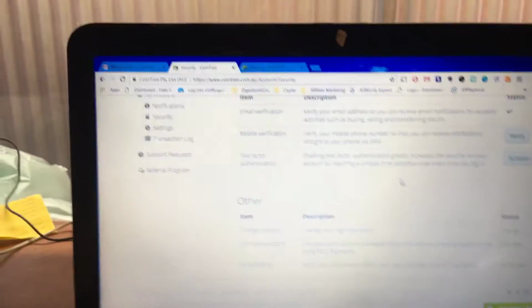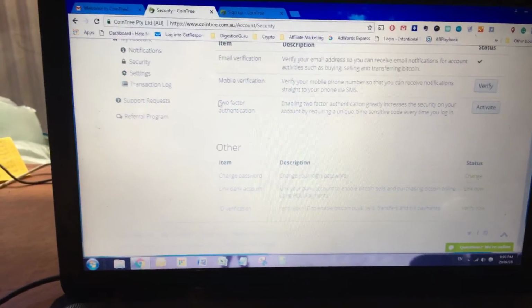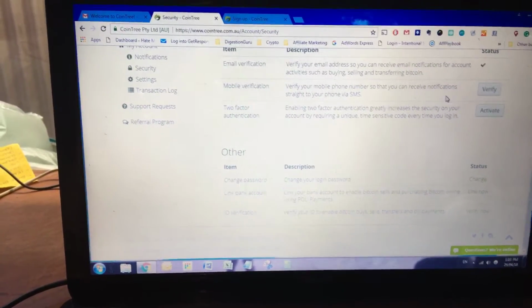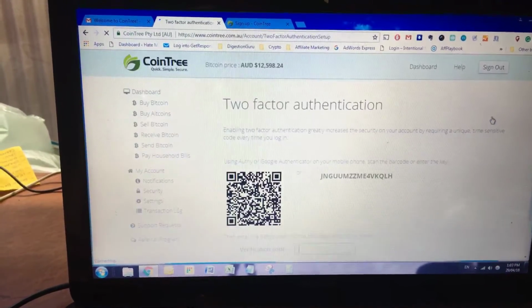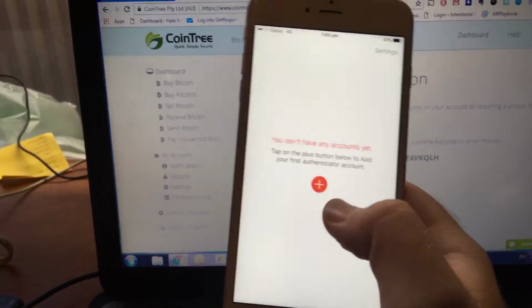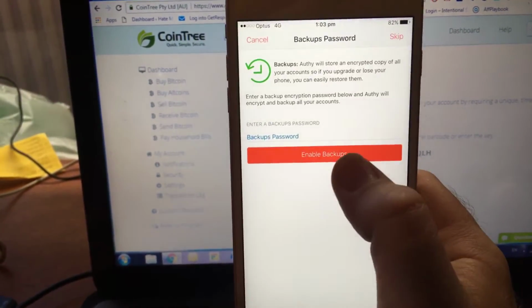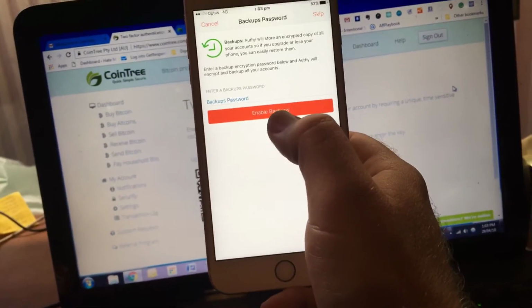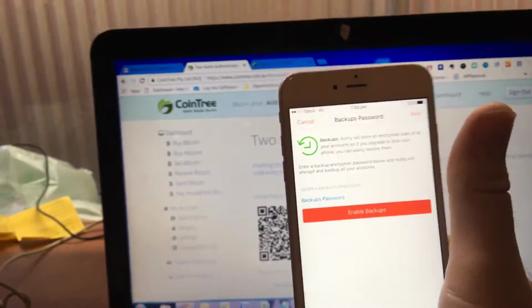So I'm going to quickly show you how to do that. So two-factor authentication, you go activate, and you're going to get this little thing here, and then you'll simply just go plus, backups. What is this? Center backups, enable backups. So I'm just going to skip this.